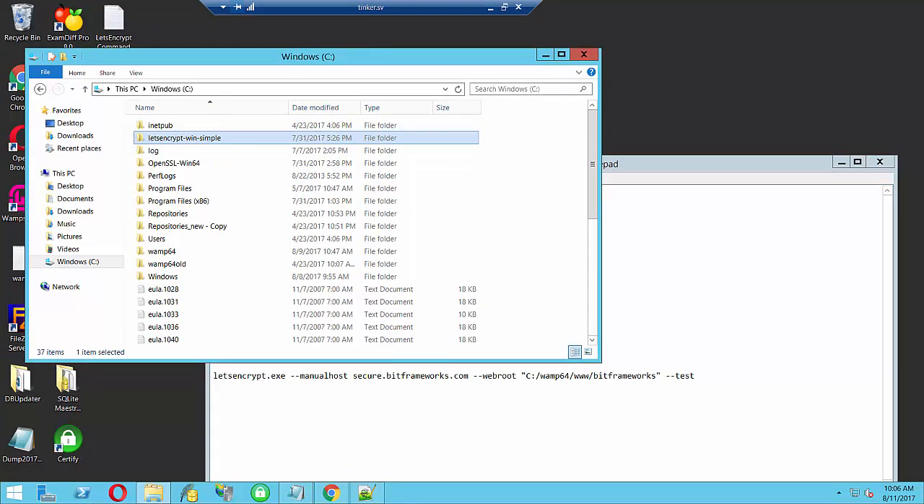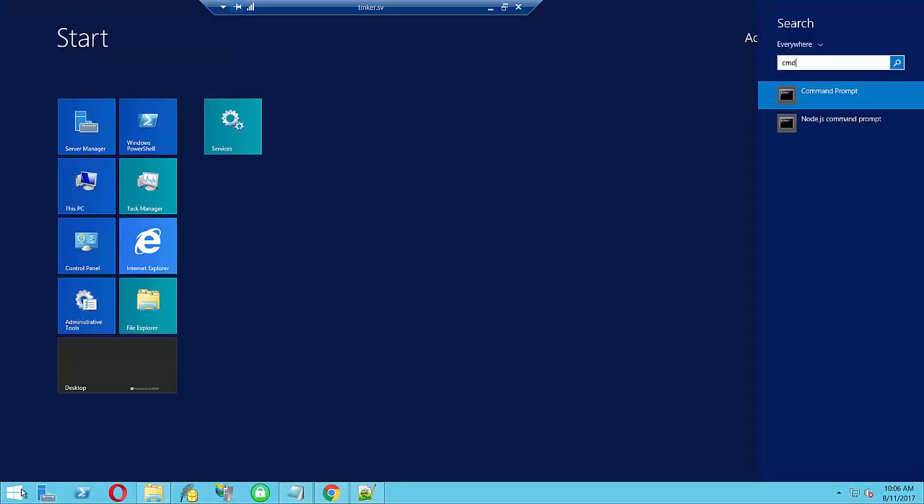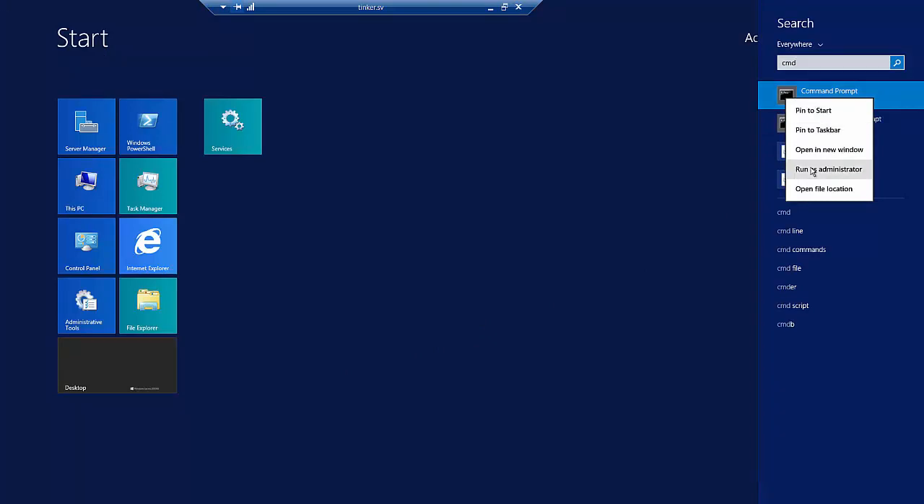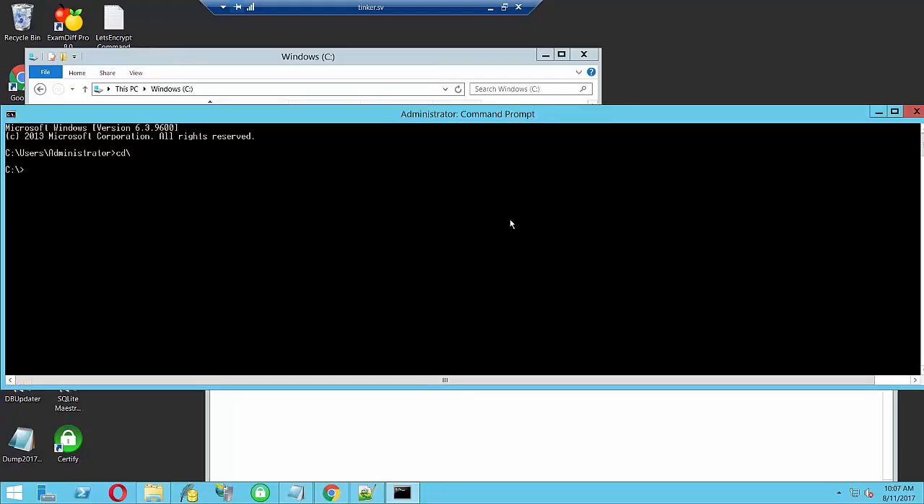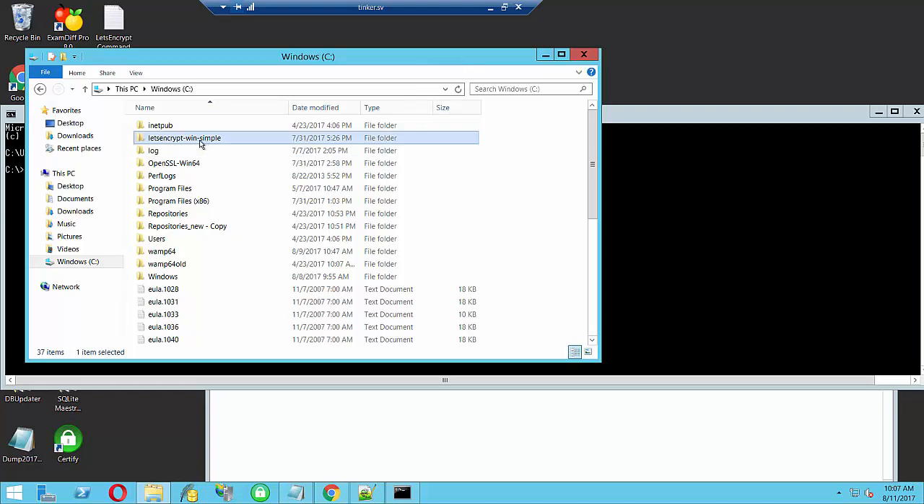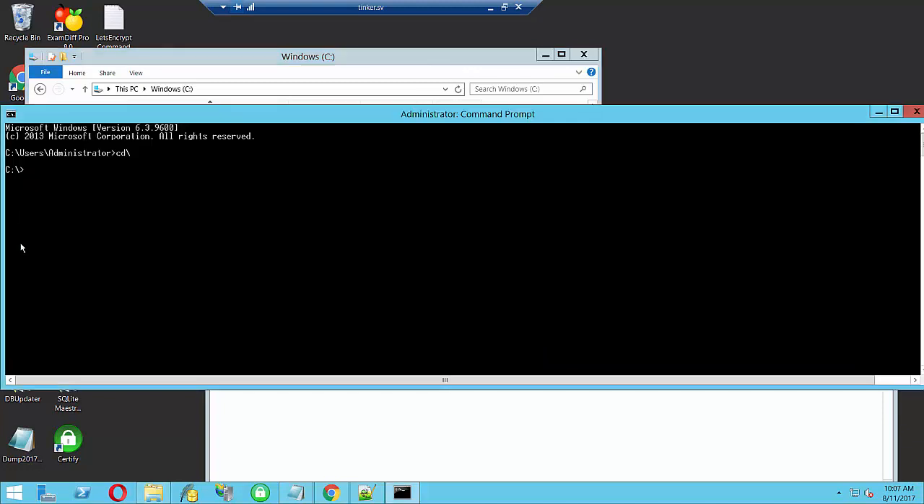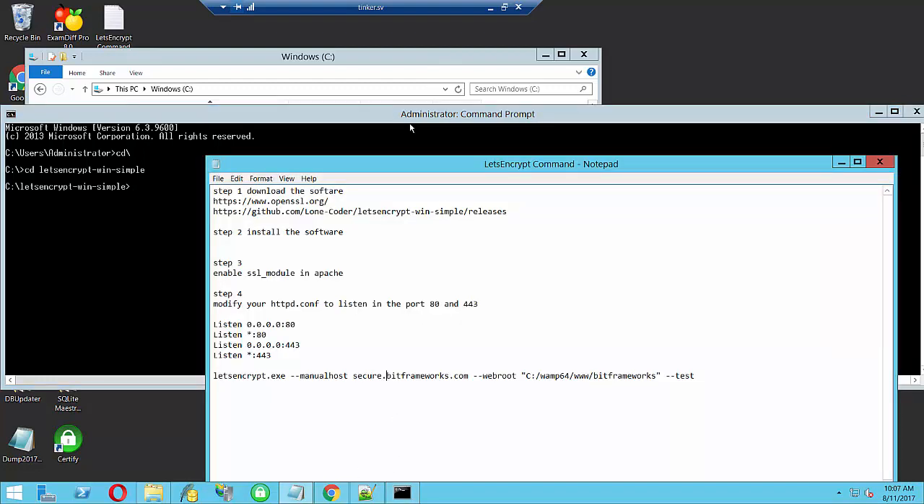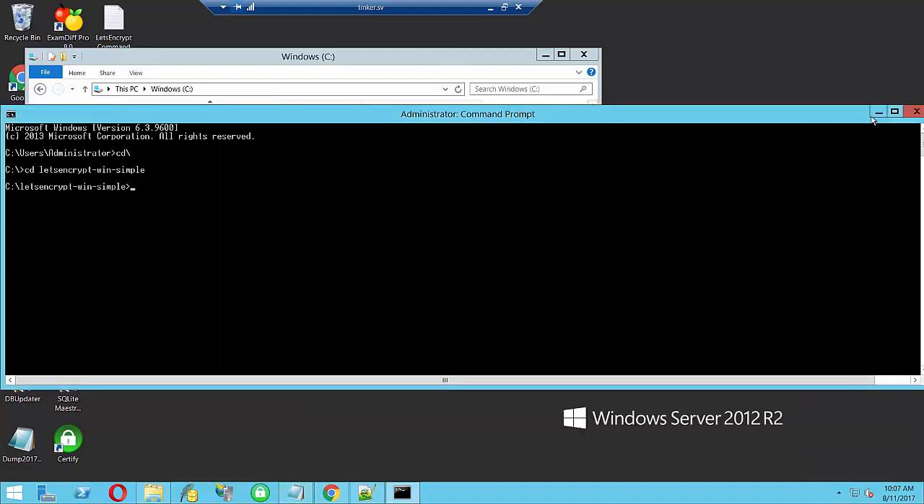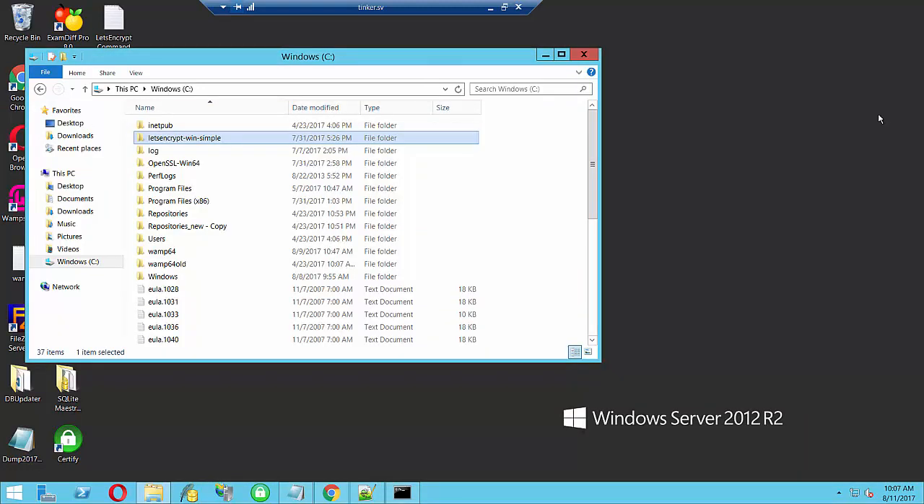And then what we need to do is open a command prompt. It's always better if you run it as an administrator. Then we have to go to this directory, letsencrypt-win-simple. Now that we're here, the site that we are going to set up already needs to be running on the Apache server because we're going to do some verification.